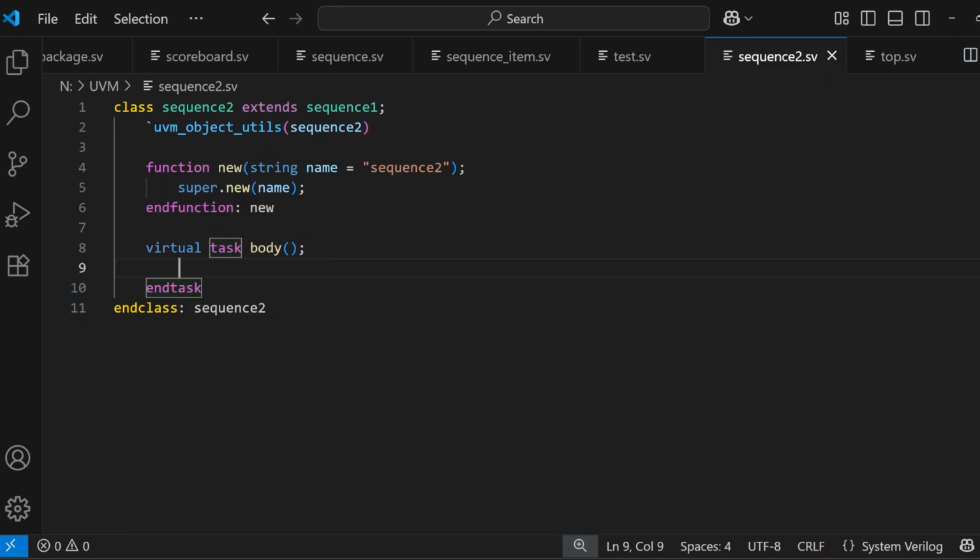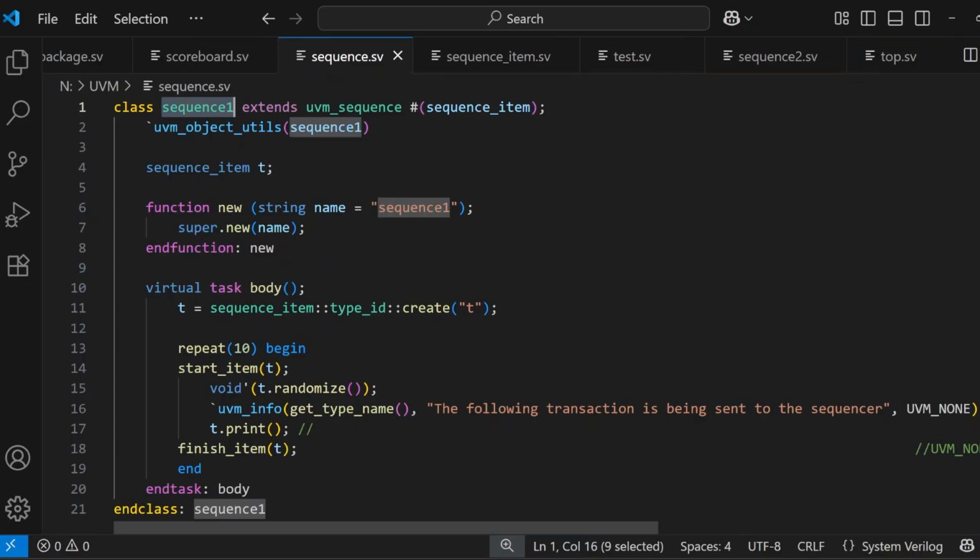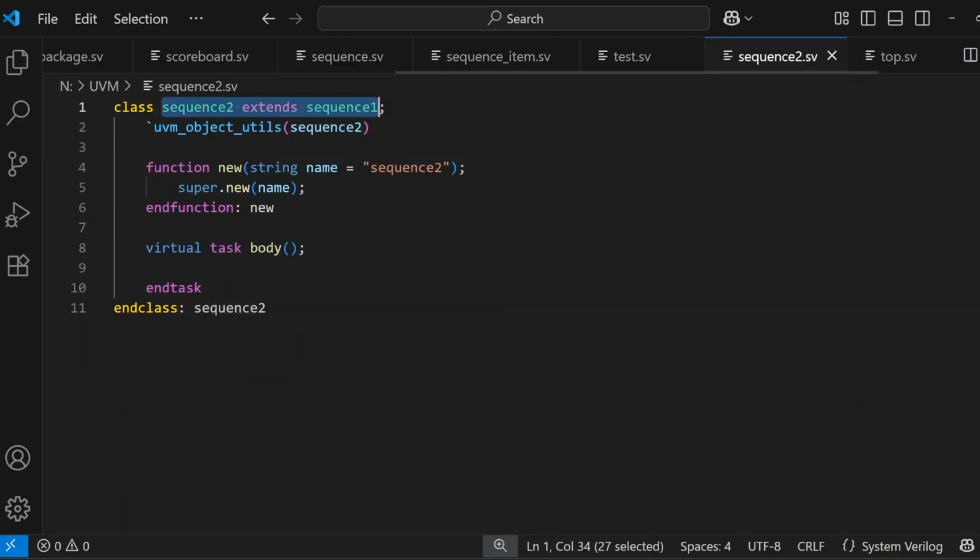So the very first thing we are going to do is create the object for the transaction class. Here you will see that I haven't mentioned any handle for the transaction class, because sequence 2 is derived from sequence 1, and sequence 1 already has the handle of the transaction class mentioned. So we will go ahead and create the object, assign the object to this handle using the type ID create method.